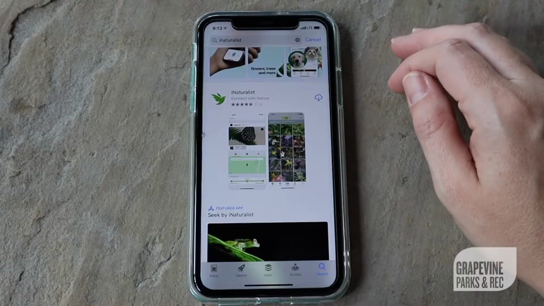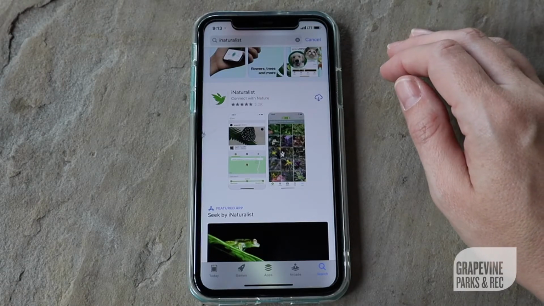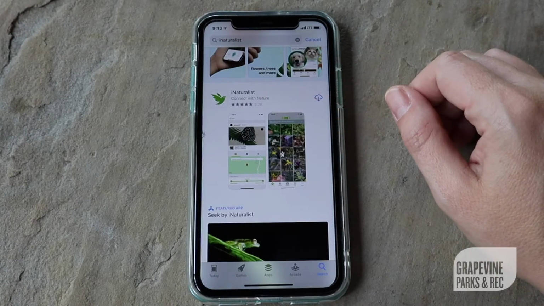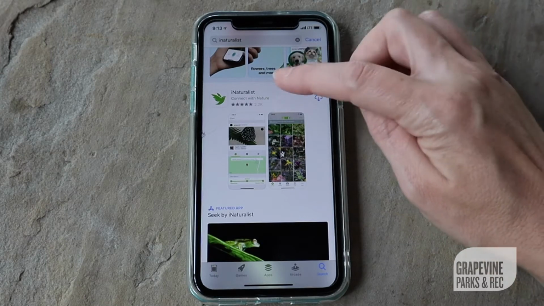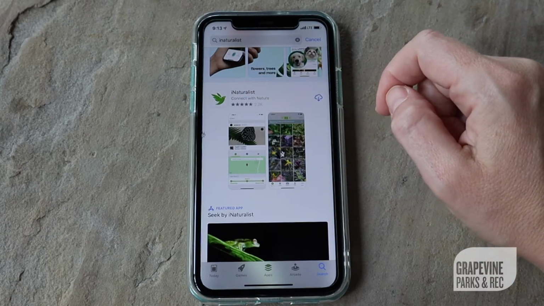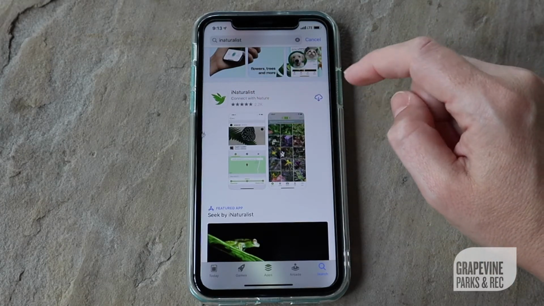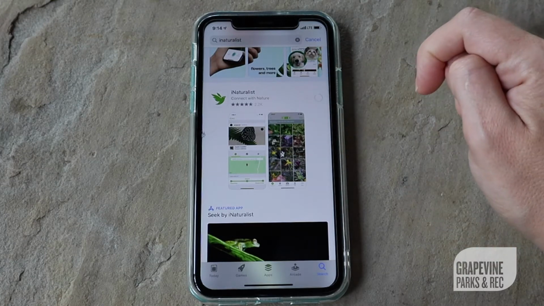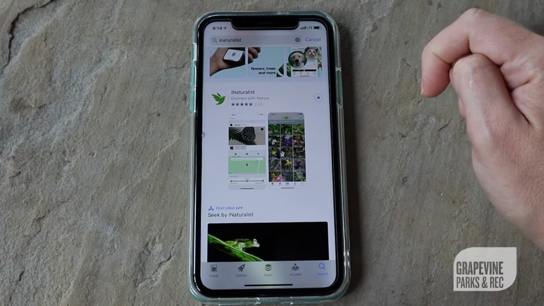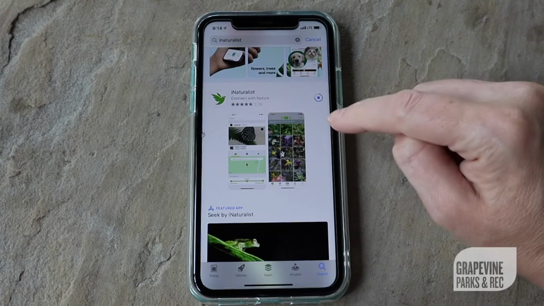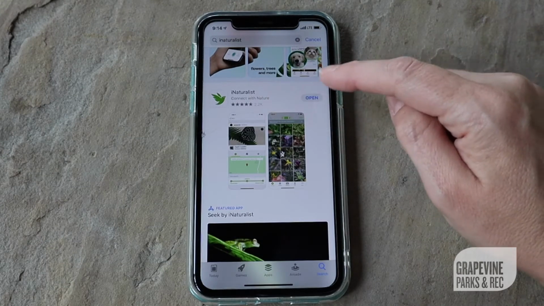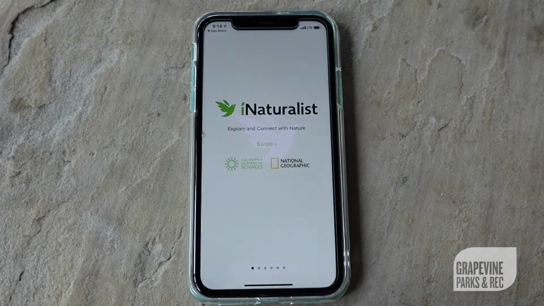Today I'm here to talk about iNaturalist and its importance. The first thing that you're going to want to do is find iNaturalist in your app store. The iNaturalist will look like this. It's got a little bird and says iNaturalist. You'll hit download. I've already downloaded it, so it had the cloud function. You'll wait for it to download, and then you're going to go ahead and open up your app.